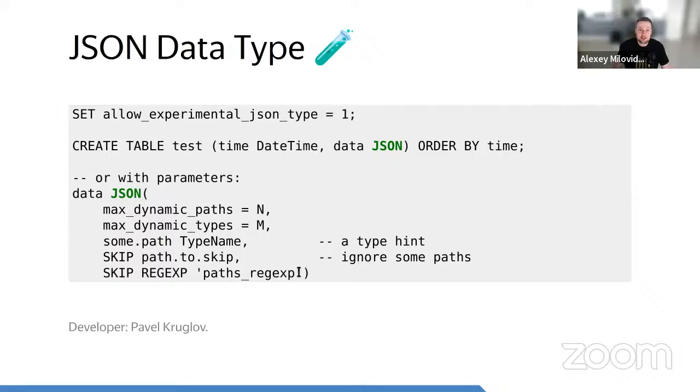Okay, yet another interesting feature. A new JSON data type. This new JSON data type is a replacement for the old Object data type that did not prove itself in production. And the new JSON data type is intended to solve the problems that we used to have. So how does it work? You create a table and you specify a column with type JSON. That easy.